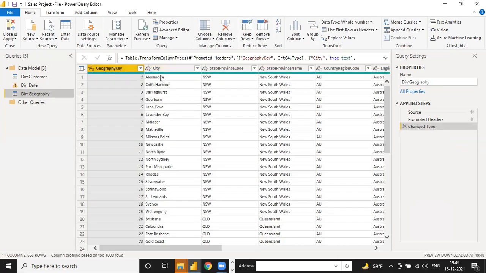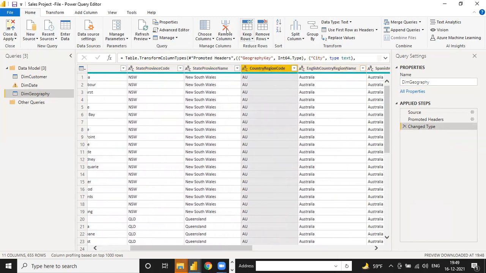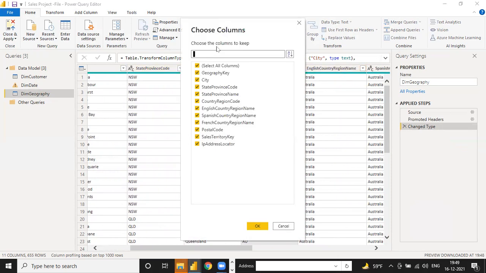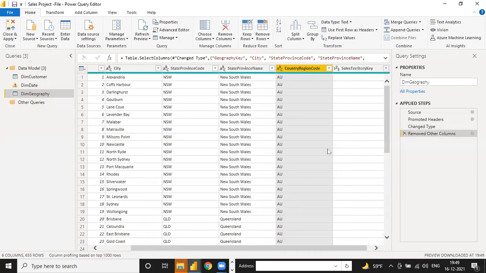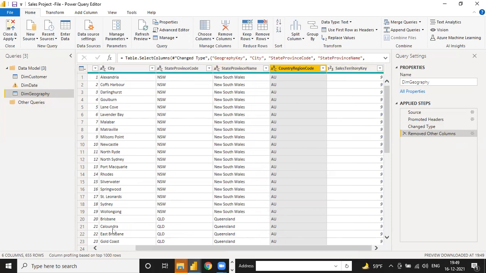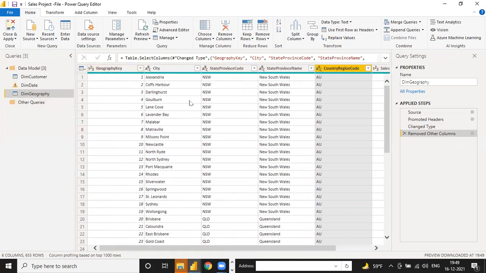Like see, geographical key, you have city, state and province code, and this one is the name. This one is a short name. This one is a full name. New South Wales, and this is the city, country, region code, English name. So you can also check from here and choose column. Which columns do you want? Geographical, city, state, province, country, English, Spanish, and French. I don't need IP address, sales territory, okay. Postal code, we don't need. Just click on this, okay. So this is the geographical table we need.